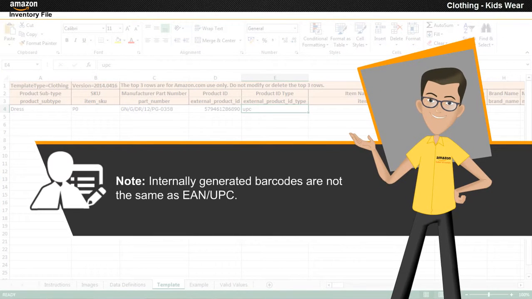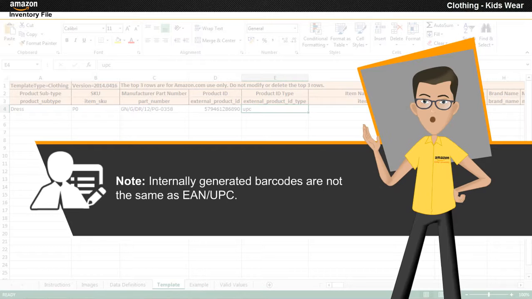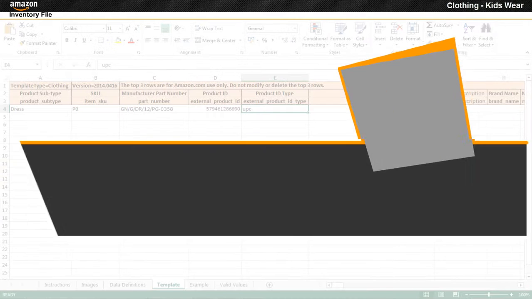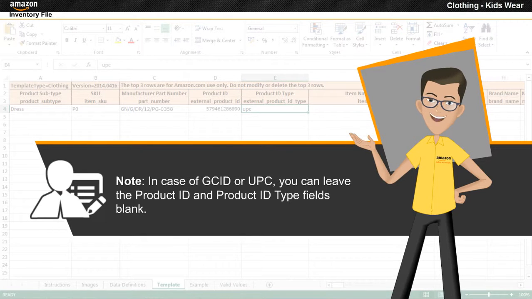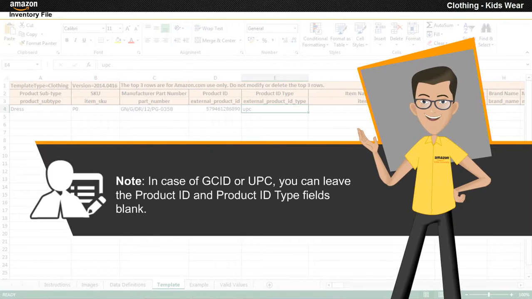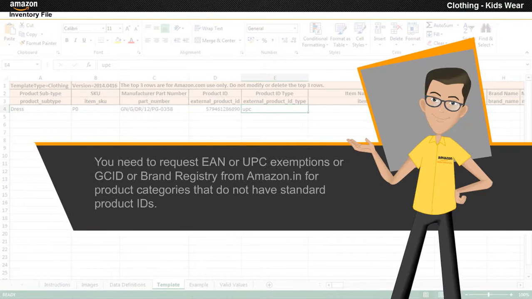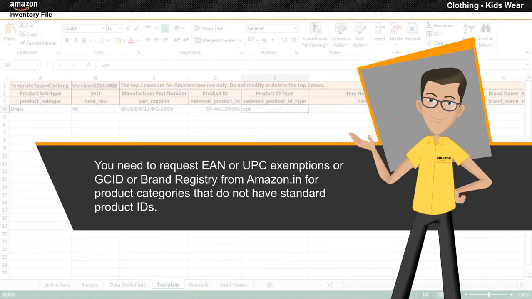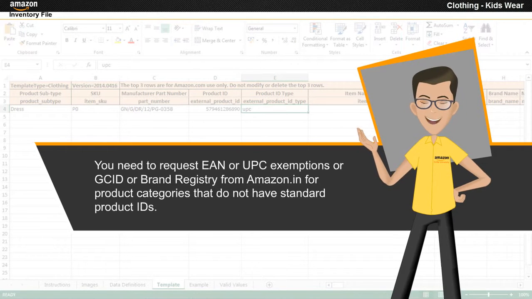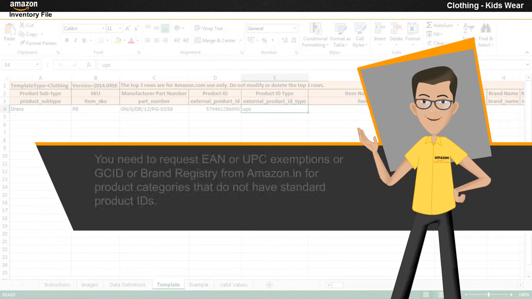Note that internally generated barcodes are not the same as EAN or UPC. In case of GCID or UPC, you can leave the product ID and product ID type fields blank. You need to request EAN or UPC exemptions or GCID or brand registry from Amazon.in for product categories that do not have standard product IDs.